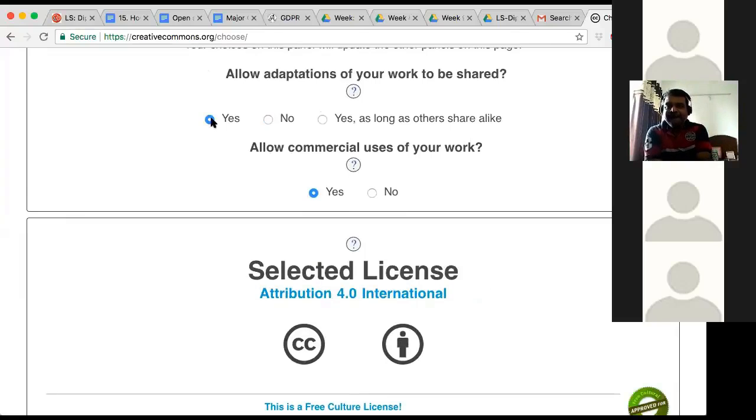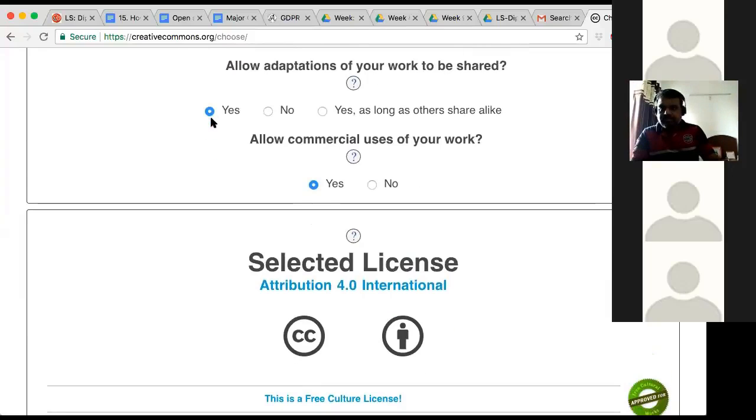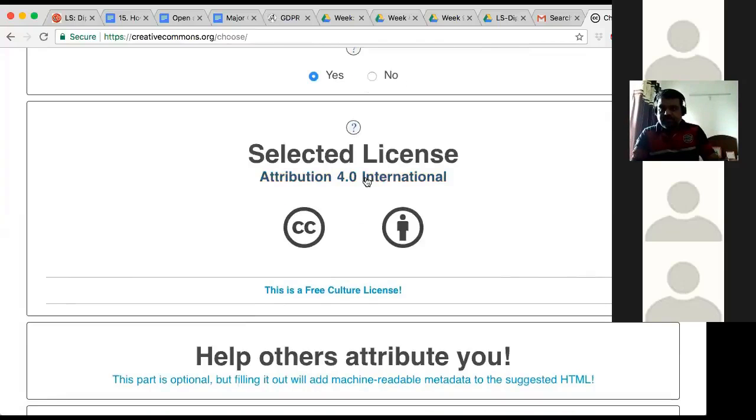Because the user is actually putting in a photograph, no? When the user is putting in their own photograph and using the website to find a new background and a new editing tool, that becomes an adaptation. So you'll need the adaptation to be shareable, otherwise there'll be a big problem for that user. So allow adaptations to be shared, allow commercial uses.